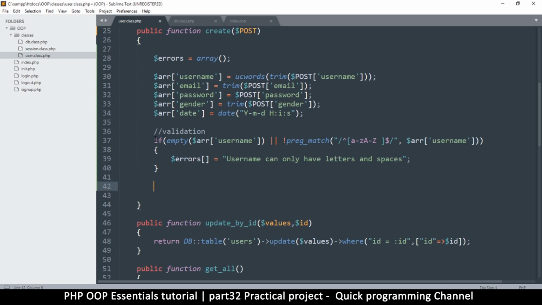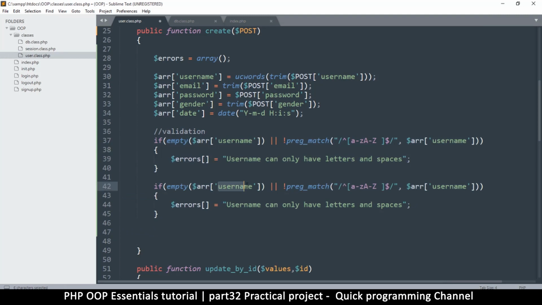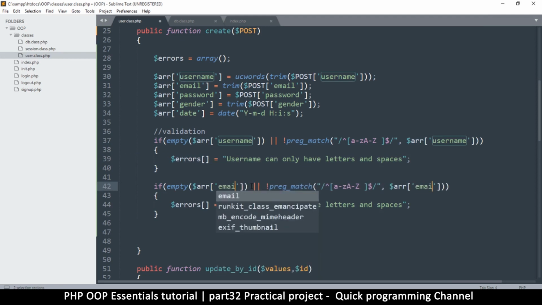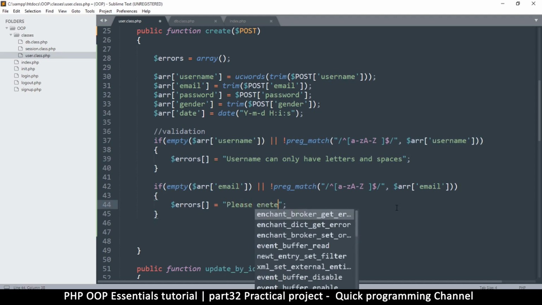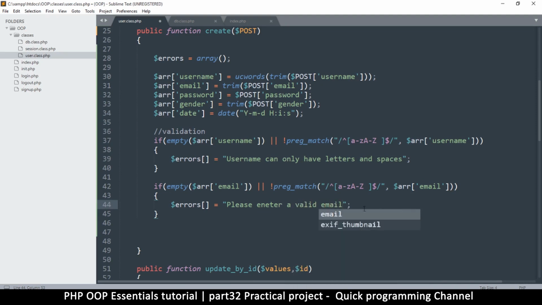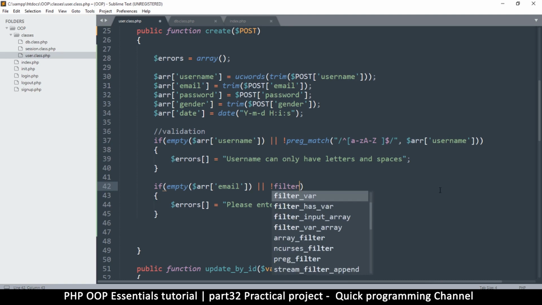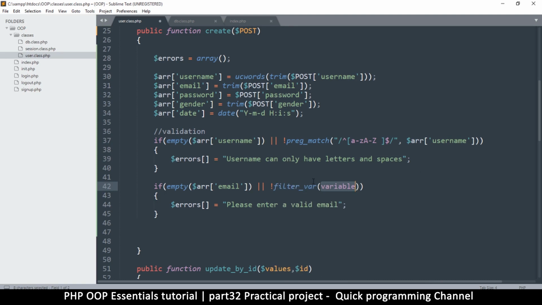And let's go and validate something else as well, the email. So let me change this. It's the username to email, and here they change the message. Please enter a valid email. Now, we don't need this pretty much on the email. We have some other means to do this, which is using filter var. So let's use filter var, shall we? Actually, filter var on its own is sufficient. I don't need to check if it's empty or not because filter var will do that for me. So if not filter var, then we do that.